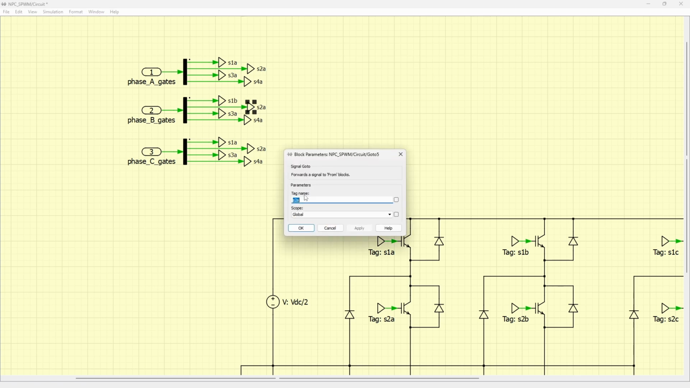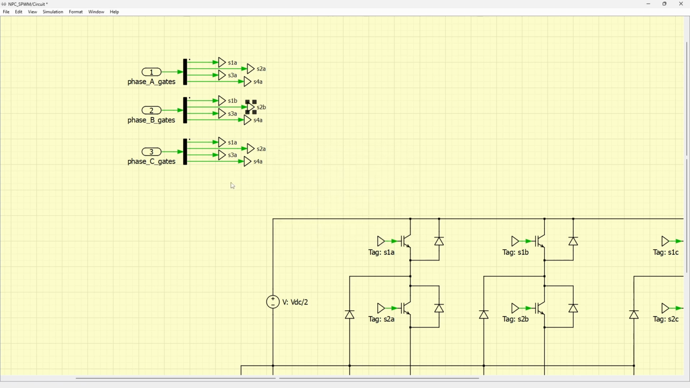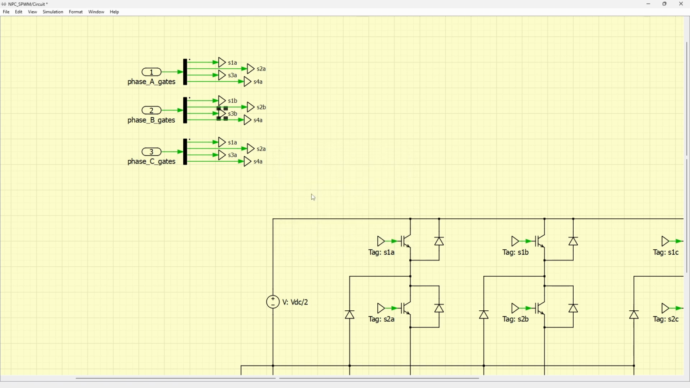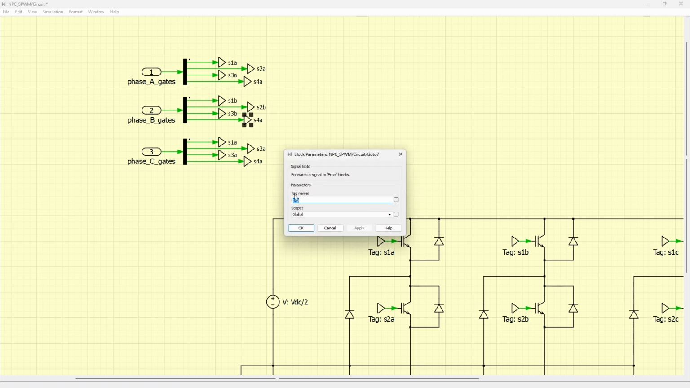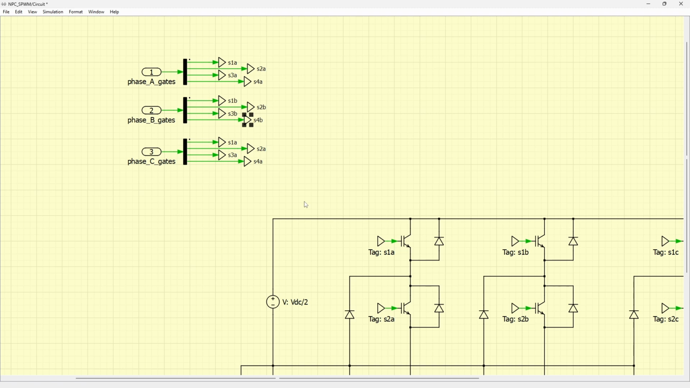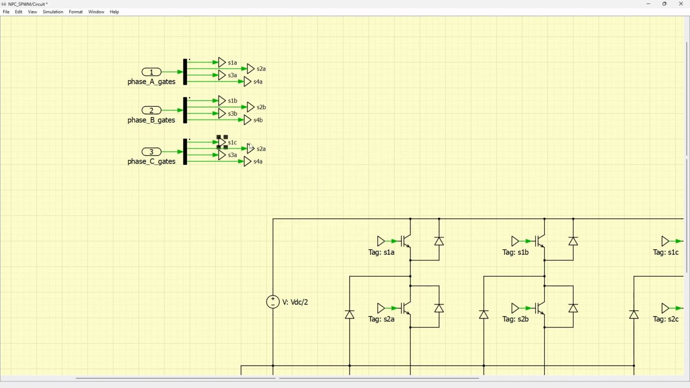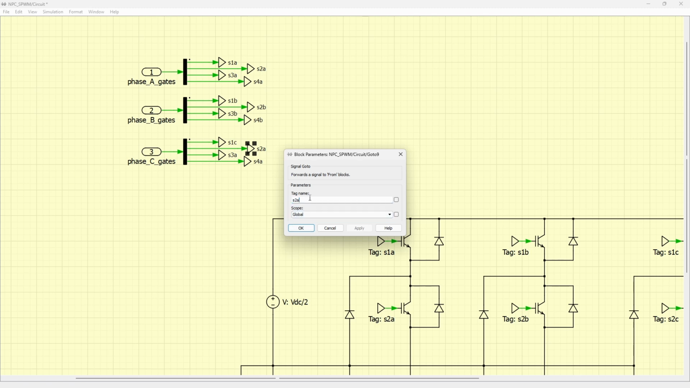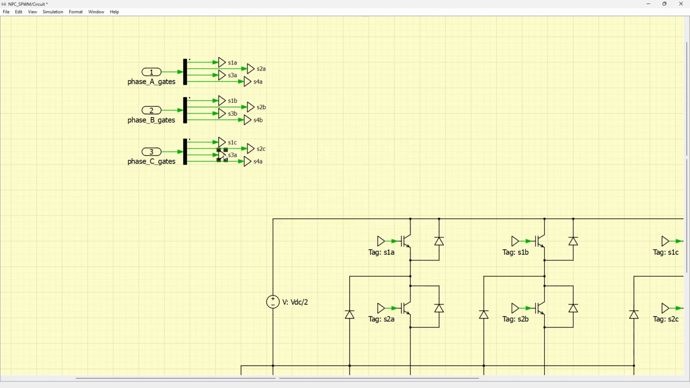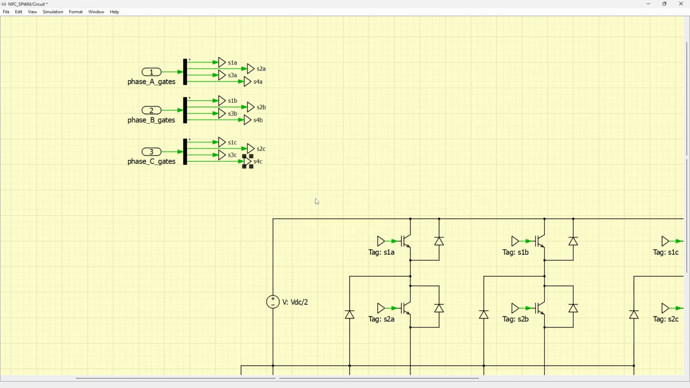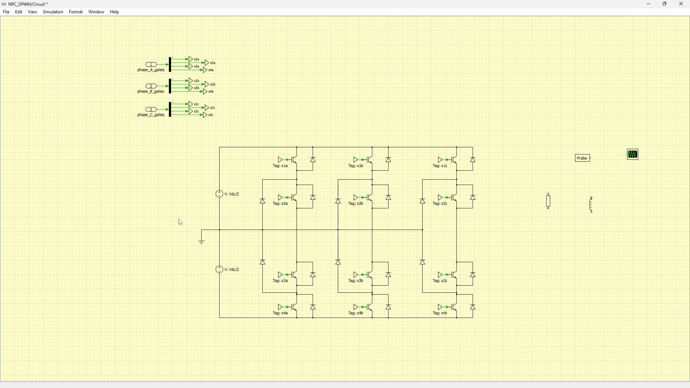And of course we need to change the namings as well. S1C, S2C, S3C, and S4C. So we're done with the gate sequences.